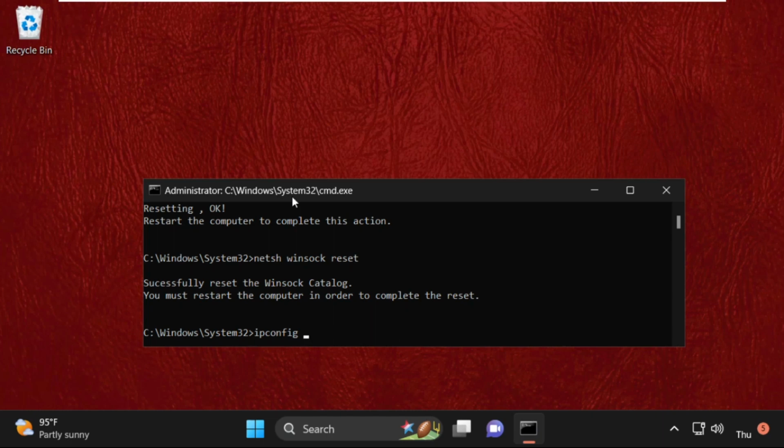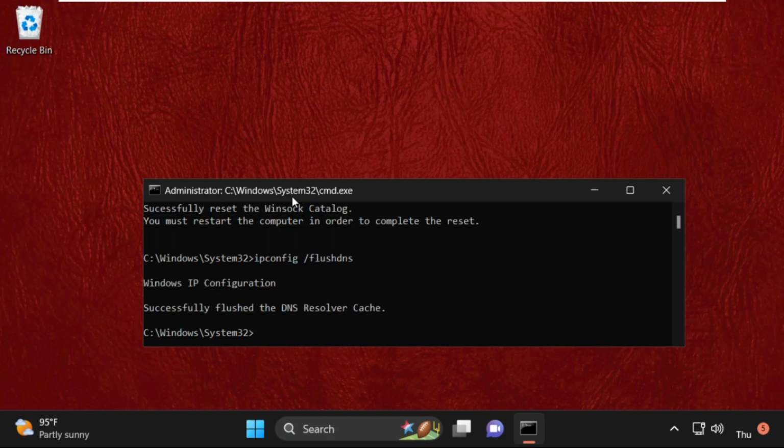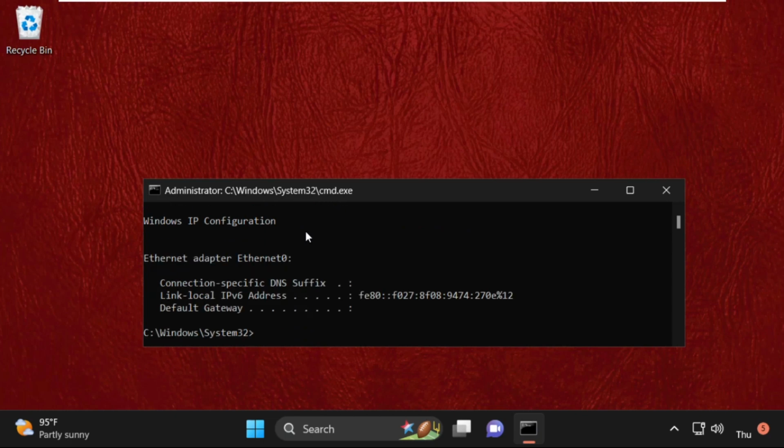Then execute this command ipconfig /flushdns and hit enter. Then execute this command ipconfig /release and hit enter.